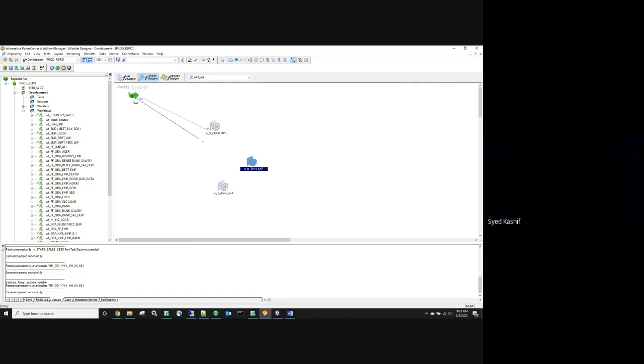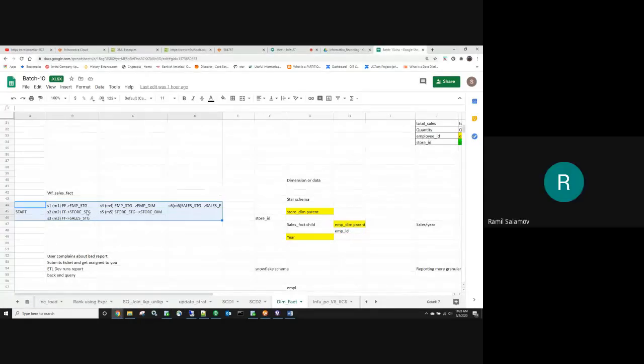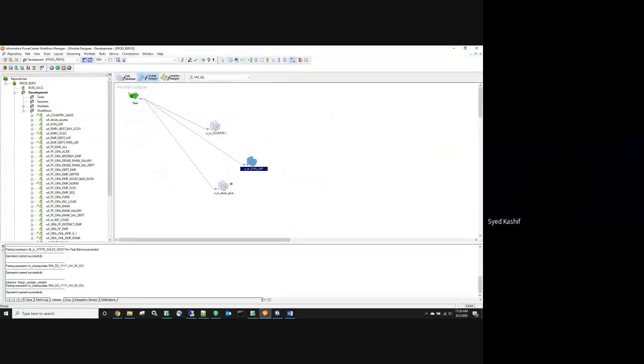So we did the sales fact, right? What are the workflows we had? Staging store, staging sales, and M store and stage. So this is M store and stage, M store and sales. Okay, we will call this worklet staging.